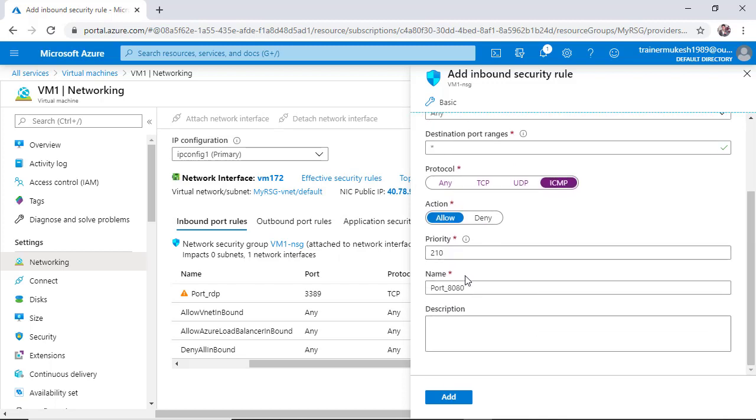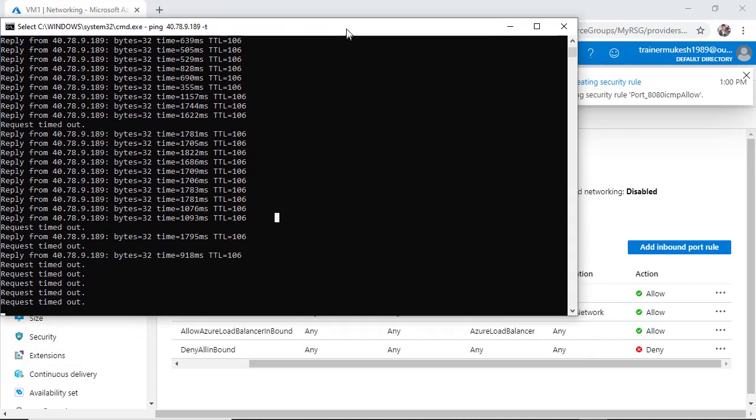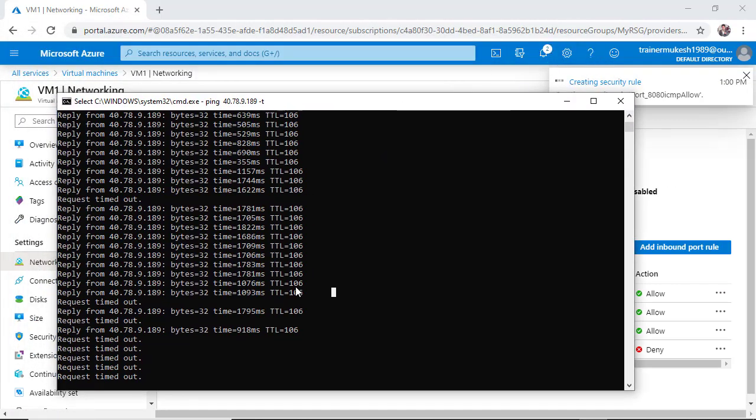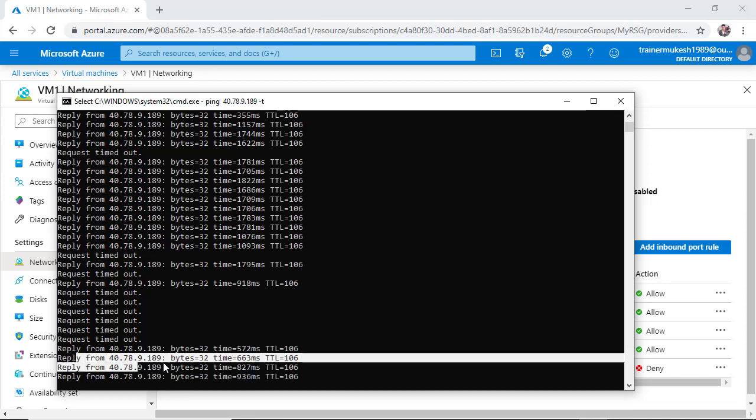Give a name if you want to, and you can say like ICMP allow, and done. If I allow this, you're gonna find out once the rule is executed, I'll get a ping request. The ping reply I'm going to get. Yes, as you can see now, I am able to get it.